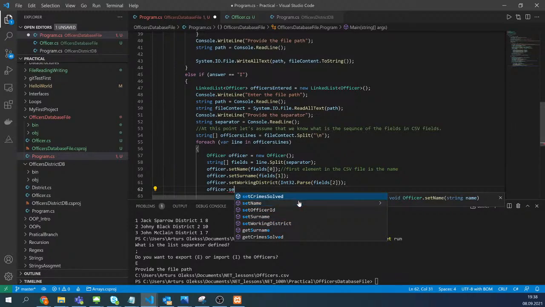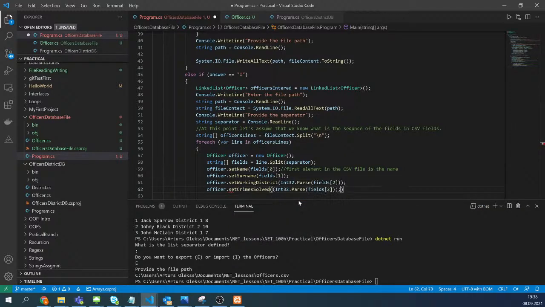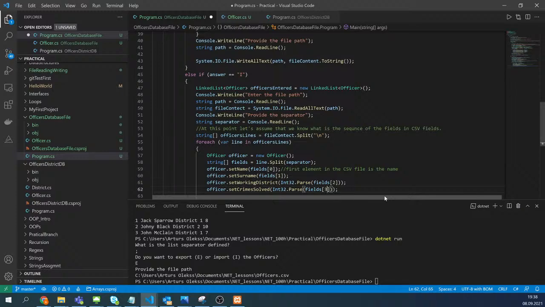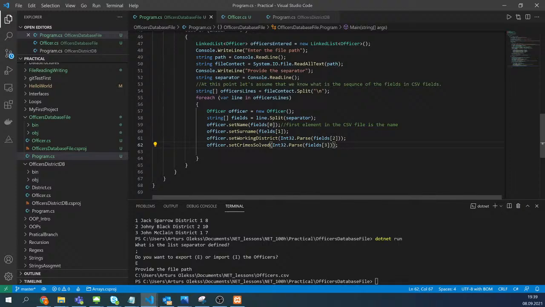So primes solved. And again, I pass the next entry there. And so we have too many brackets. Or not. First one, second one, yeah, everything's fine. There, and I guess that's it, right?